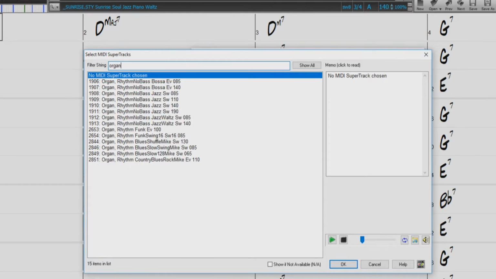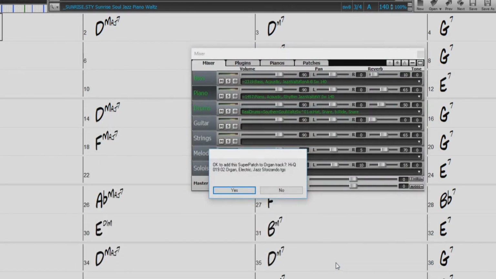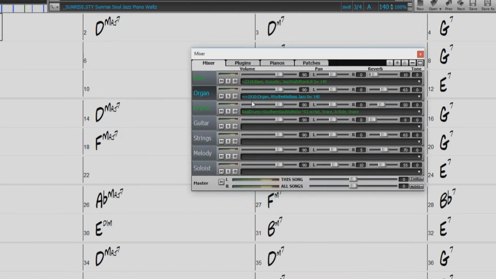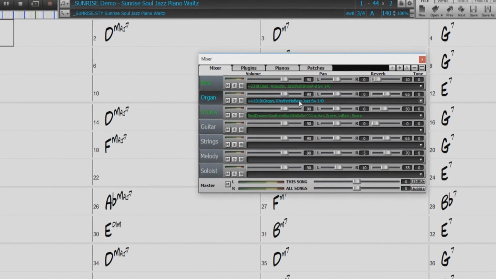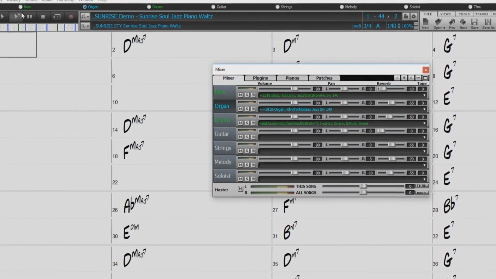Our song started with the jazz swing piano at 140 beats per minute, so let's pick a similar organ MIDI SuperTrack. Just press OK to add the track. Band in a Box has now suggested to use a high-Q electric organ patch. I'll select Yes. You can see the piano track is now turned blue. This indicates that we have chosen a MIDI SuperTrack. Now let's press Generate and Play.